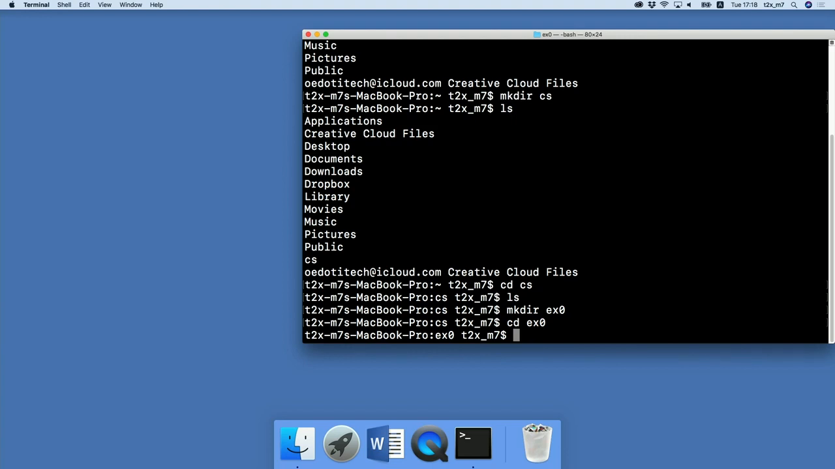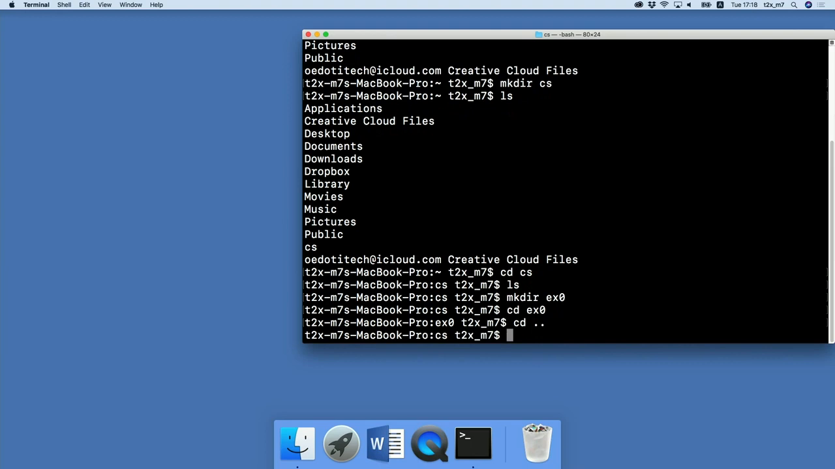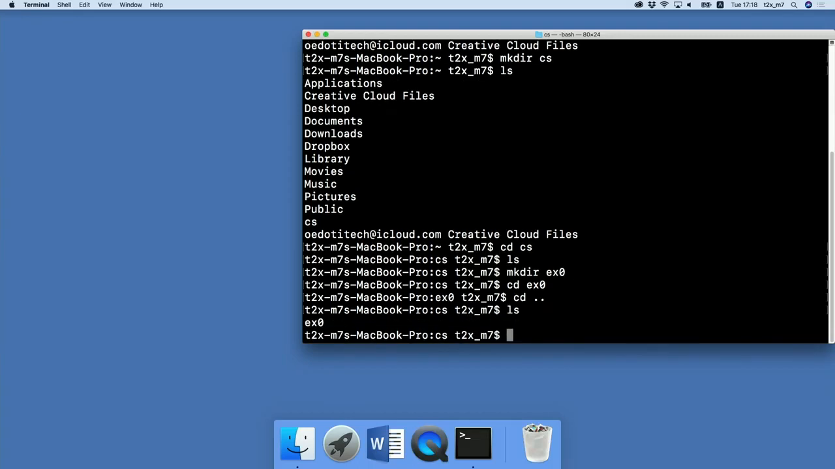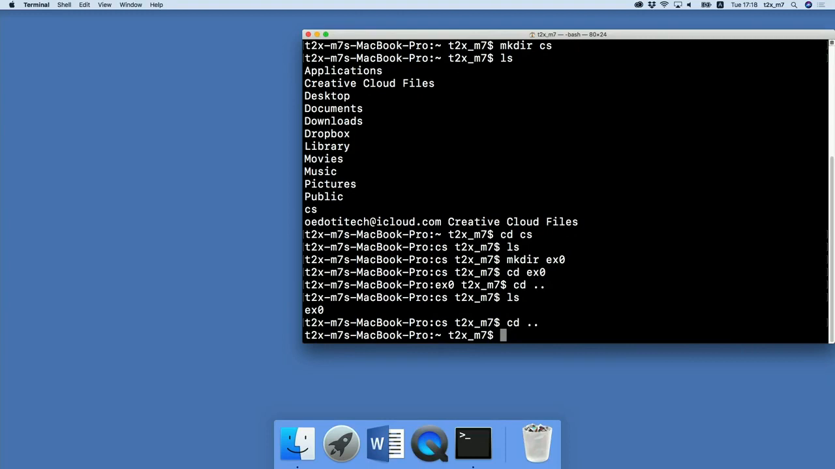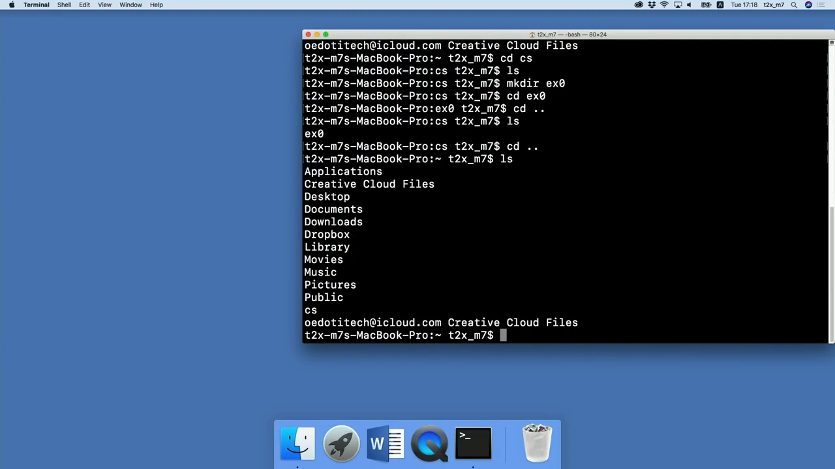For going back to this upper or bigger room CS, we type in cd space period and enter. That sends you out of the current room ex0 and you end up in the upper room CS. By typing ls, you see the folder ex0 exists. We came back to the folder CS. Again, by typing cd space period, you go back to the home folder. You see by ls, the items of the home folder, including the folder CS, are shown. That's enough preparations for now.